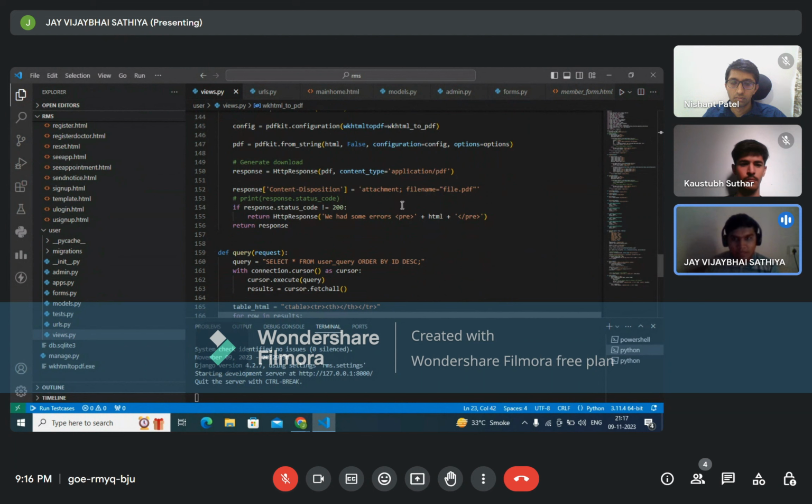And here we are giving the file name as file.pdf, and content type is equal to application slash PDF. If response status is not equal to 200, it means the PDF was not converted successfully, so we get an error.